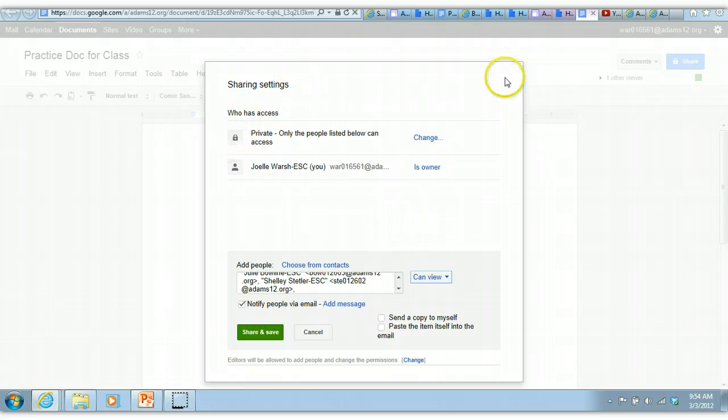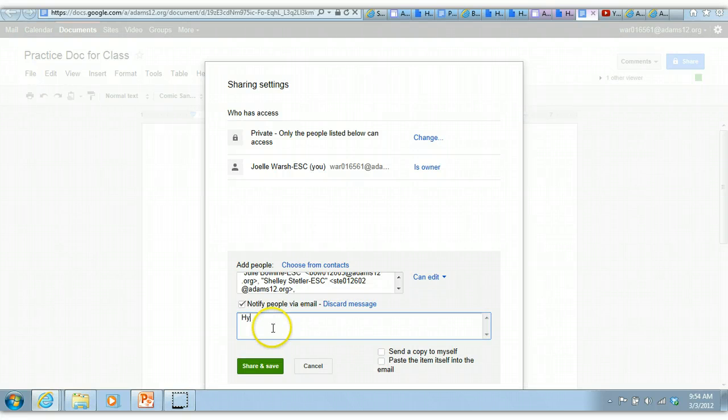So if you don't want to open it up to everybody in the world or everybody in your school district, and you just want a couple people and say, hey, take a look at this, you can view. You want them to edit it, you can edit it. You can notify the people via an email message and add a message saying, hey, will you check this out for me? Okay. You can send a copy of the email to yourself. You can paste the item itself into the email, which means you're going to actually paste the document into the email. If not, it'll be a link that they can get to and click on and go to Google Docs and see it. So that's up to you.